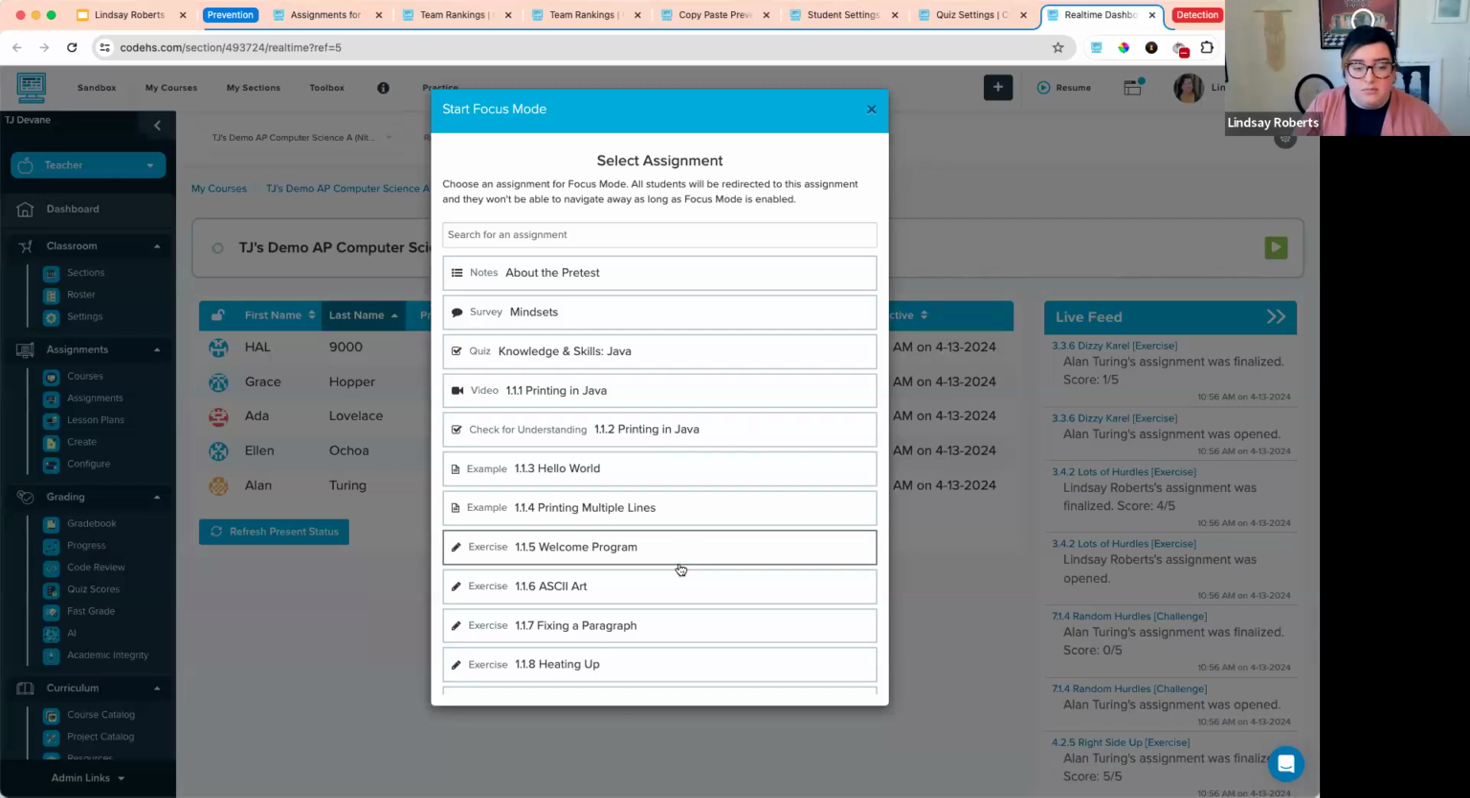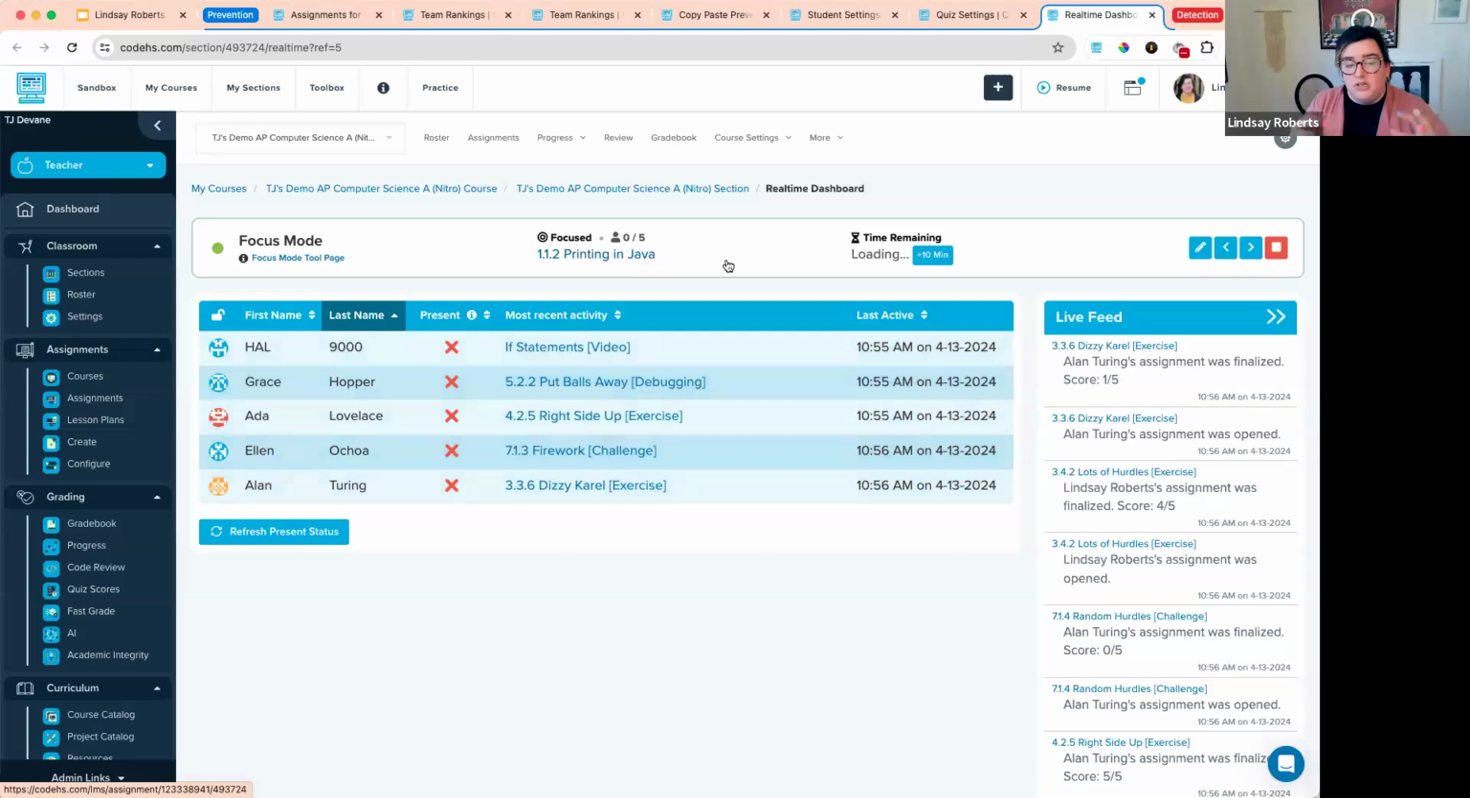So if I picked, like, here's a check for understanding printing in Java, I can pick that. And now all students, and these are fake students, so it's not actually going to send them there, but all my students are on printing in Java right now. It'll tell me how many of them are actually online. And everybody can only go to that website in CodeHS. Now, of course, they can open another tab and go somewhere else on a different website, but anything they do on CodeHS, it'll bring them right back here.